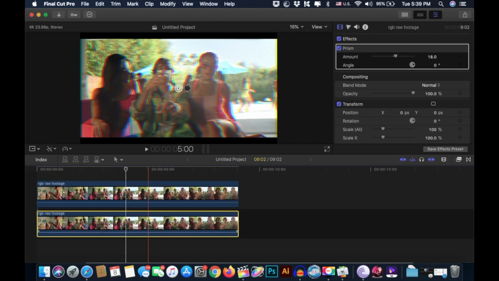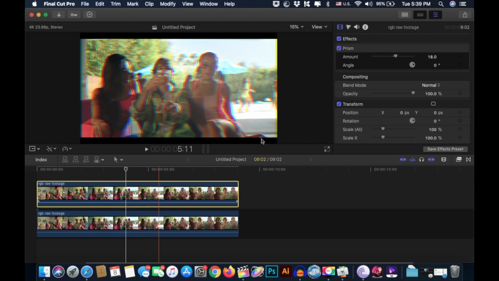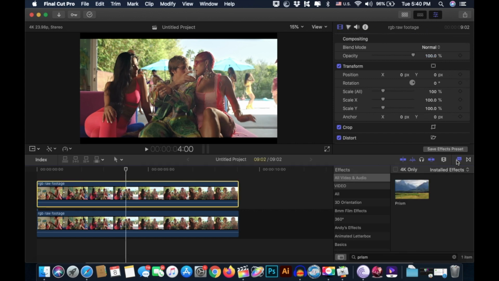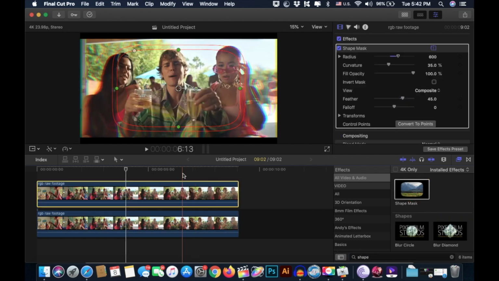Select the top clip and delete the prism effect in the inspector window. We don't need the effect in the top clip because we have already applied it to the bottom clip. Go to the effects tab and type in shape mask. Apply this to the top clip. As you can see, the bounding box of the shape mask appears on the project window. This is the bounding box.